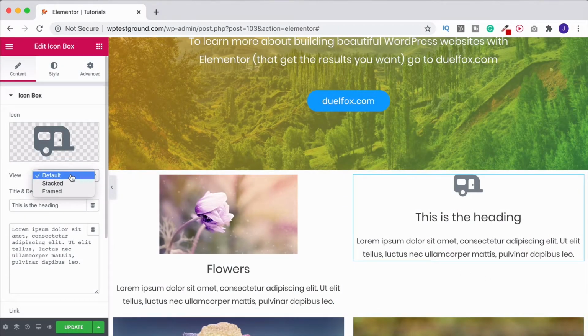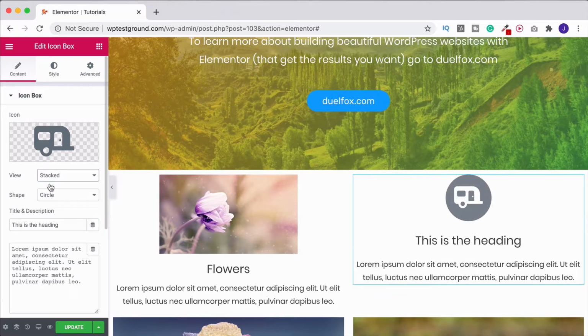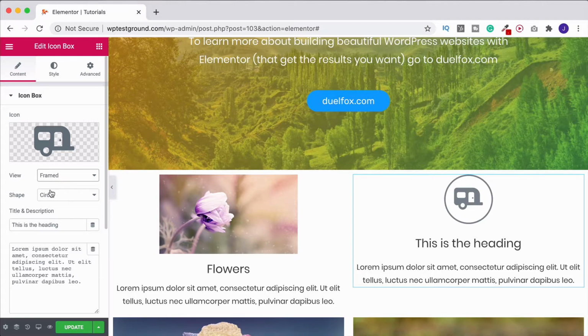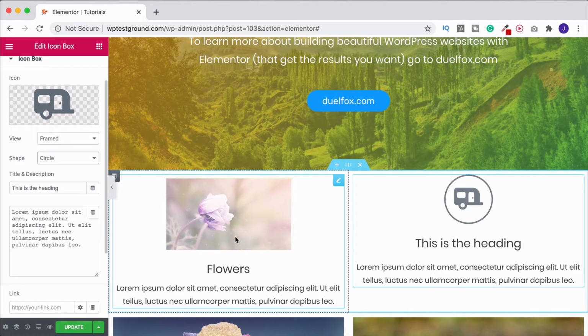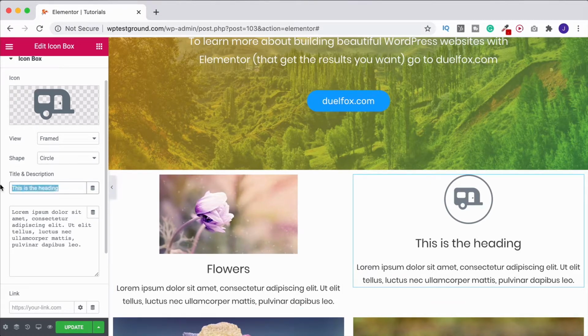And once you've done that, again, we've got the view. We could do this as a stacked view, or you can have it framed. And then once you've done that, you've obviously got the shapes. We can have a circle or a square. And then just before, like we had over on the image, you've also got the title again. And some more text down here.